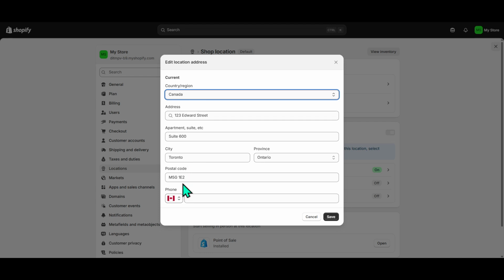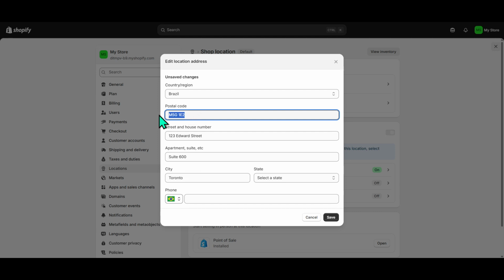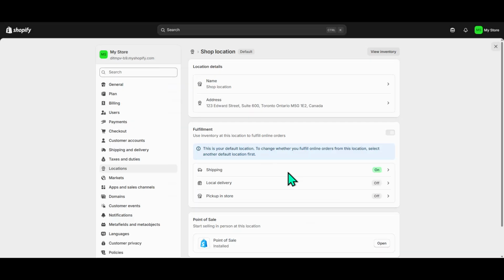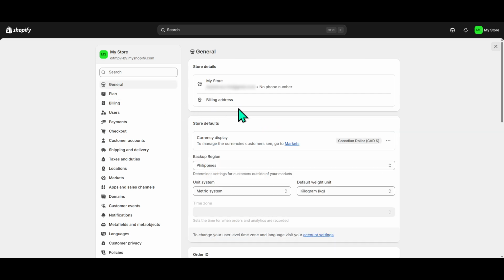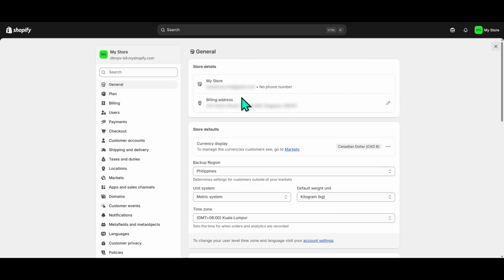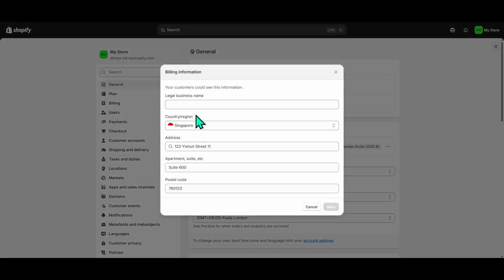Once you're done with that, navigate over to the General tab. This section is crucial for ensuring that all aspects of your store are consistent with your new location. In the General tab, you'll find the option to adjust the billing address of your shop. This address is important as it can affect taxes, shipping options, and even the currency settings. Carefully change the billing address to match your current geographical situation.